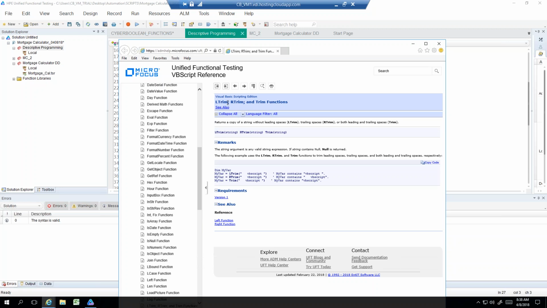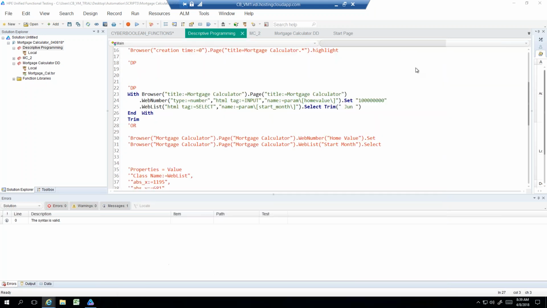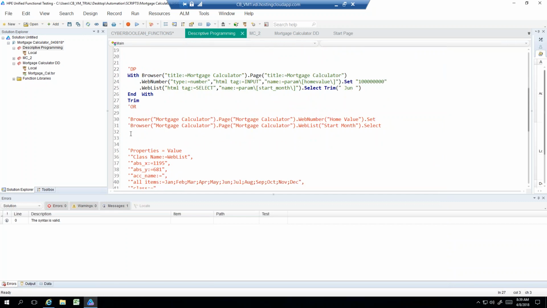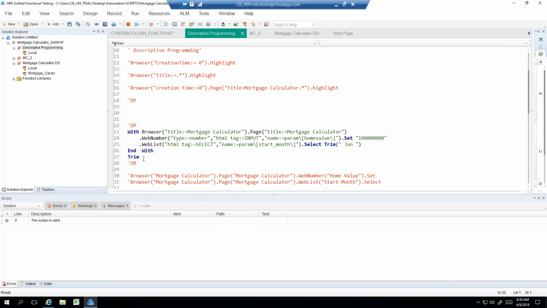But if you want to remove only the left space, you use the left one, LTrim, and RTrim for the right. It also gives an example of how to use it, with different examples, so you can see it here and practice it. You can copy that code and paste it here and practice it as well. Okay, so this is all about descriptive programming.